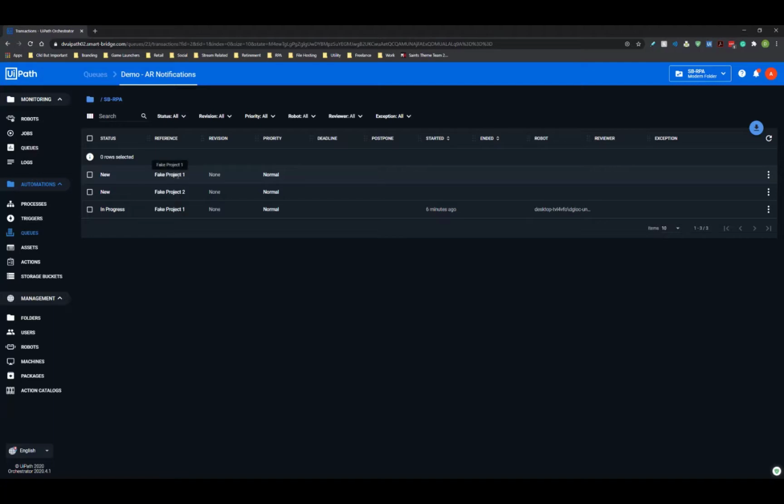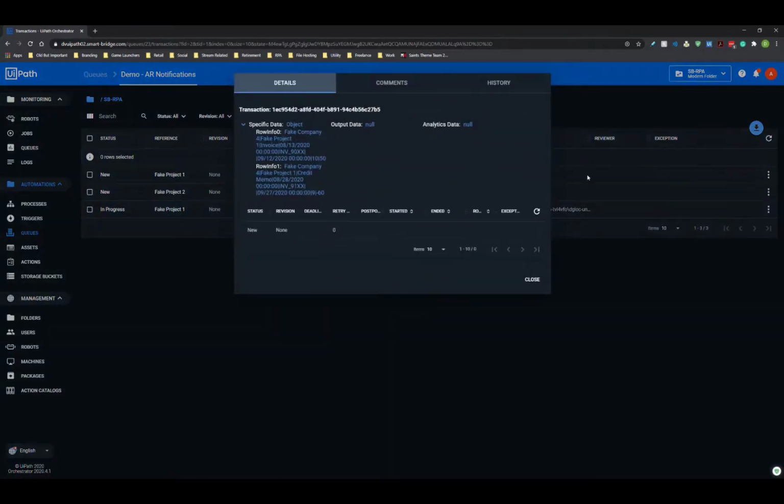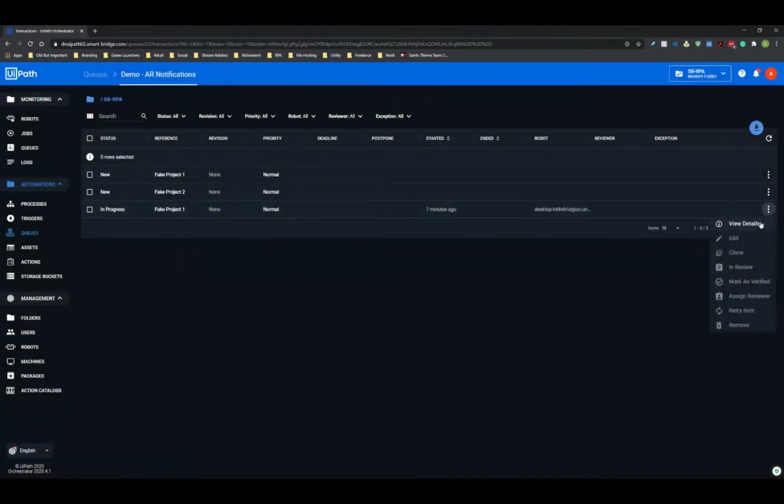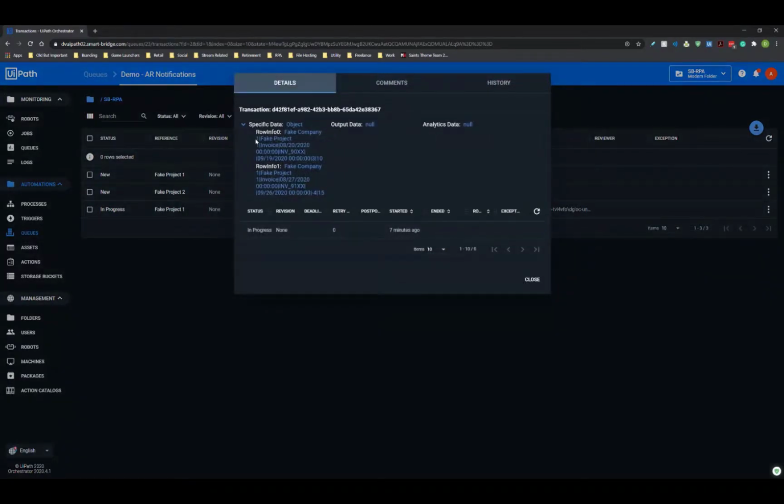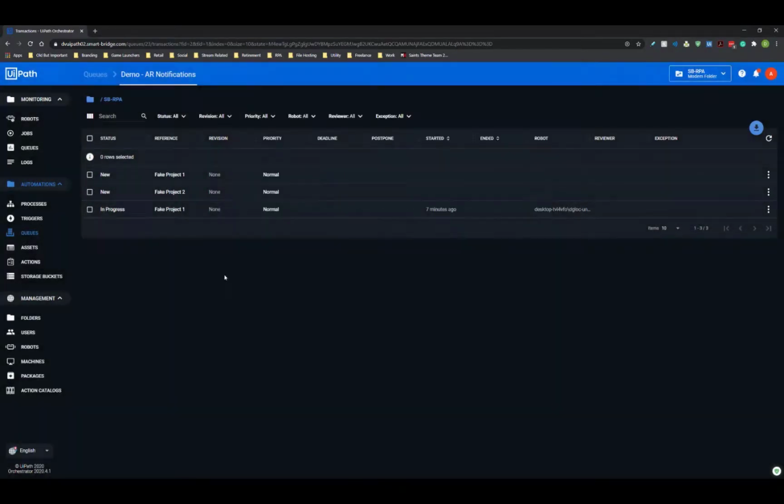This essentially means that a project of the same name was uploaded, but for a different company. As you can see, when I open up the project, the item details, you can see here we have Fake Company 4, but when I open up this one, we have Fake Company 1. So there are different invoice items being uploaded for different companies.